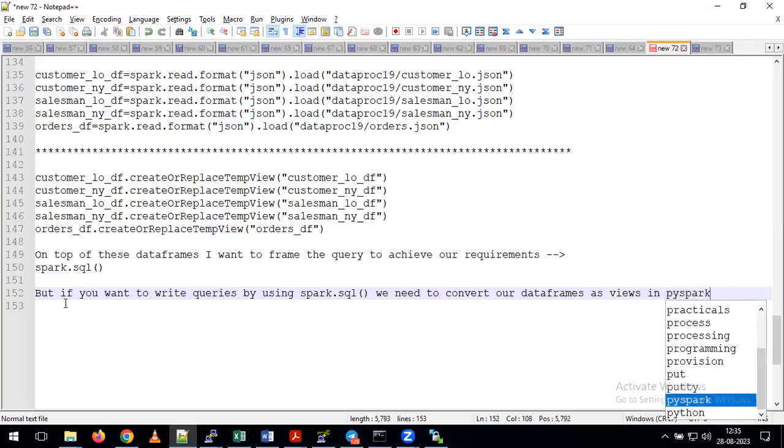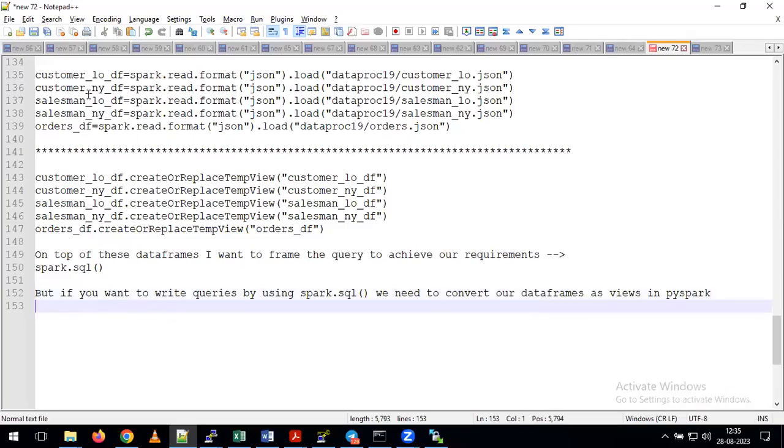So in PySpark, if you want to write queries on top of these data frames, directly we cannot frame the query. For that reason, we need to convert these data frames as views. To perform that activity, we are going to use the command called create or replace temp view. If you take the first one, what is the data frame name? customer_LO_DF, that is the data frame name. Now this data frame we are converting as a view by using the command create or replace temp view.